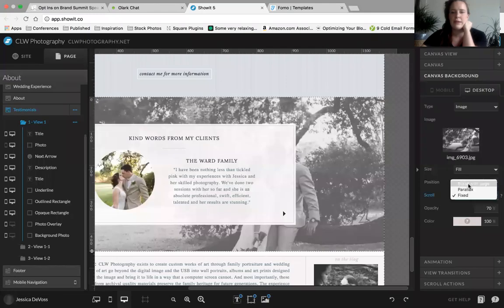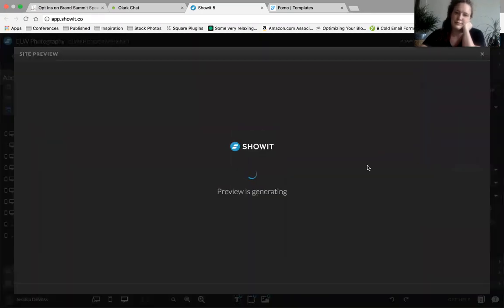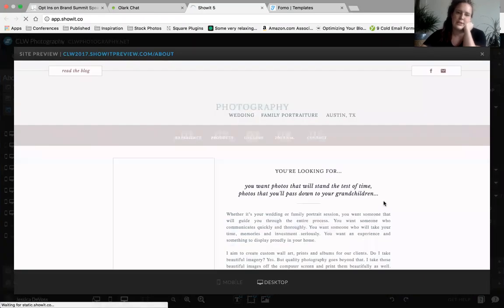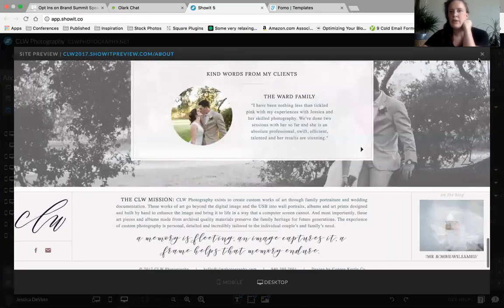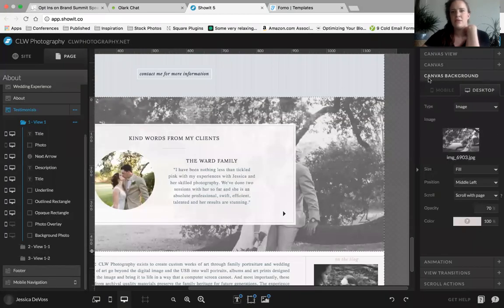Otherwise, you can have a scroll with page, which is just the typical scroll. And I'll show you that in just a second too. And that just looks like this. So it just scrolls with the entire canvas. So kind of cool. You can do all three of those things. That is just here in the canvas background.